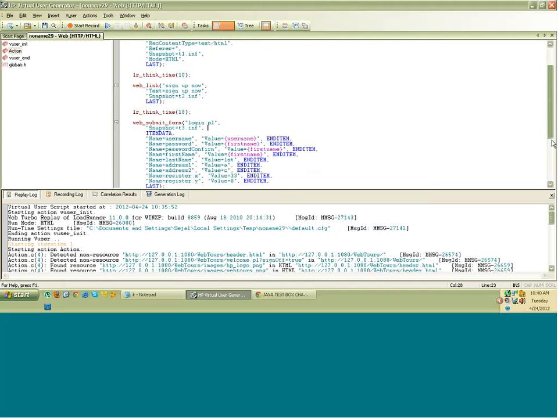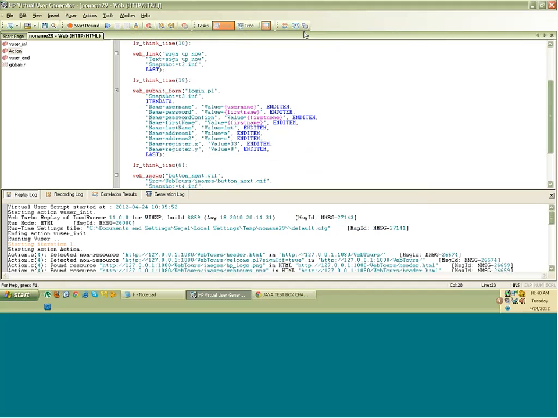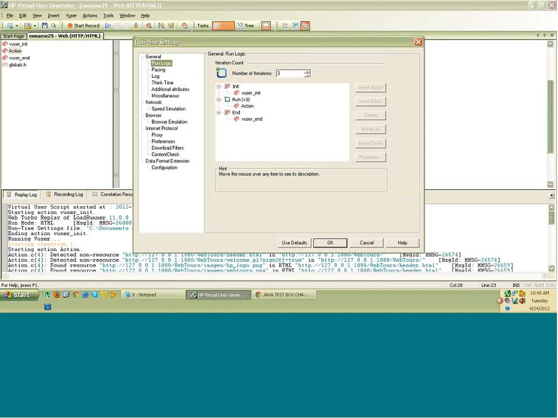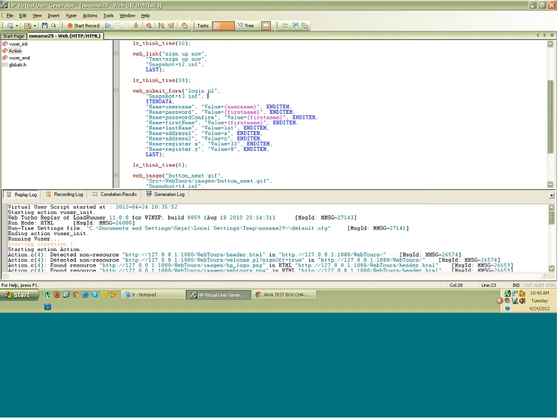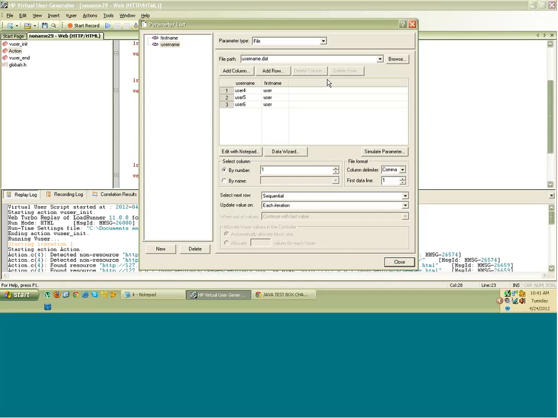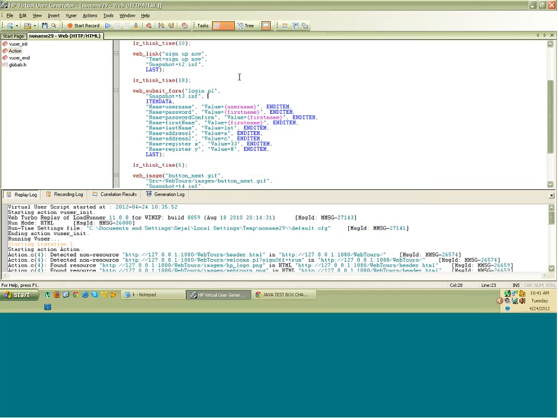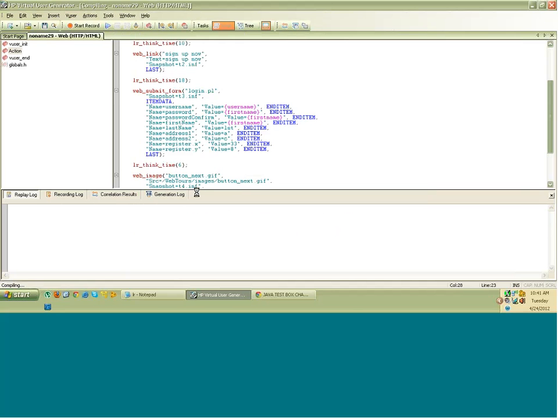So I have 3 iterations to be done. From runtime setting, you can see that I have 3 iterations to be run for this script, and I have 3 unique data. Okay, 3 data set as 3 values have already populated in my parameter file. So now when I run my script, see what happens.